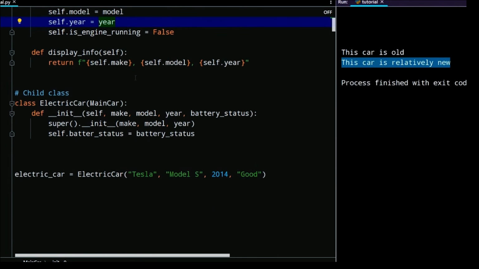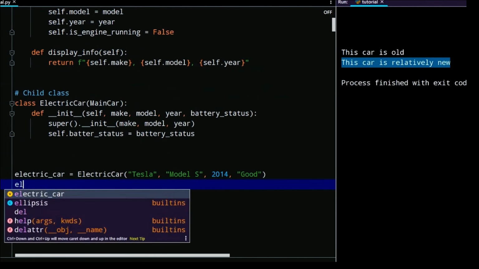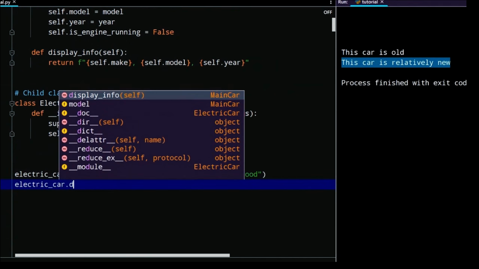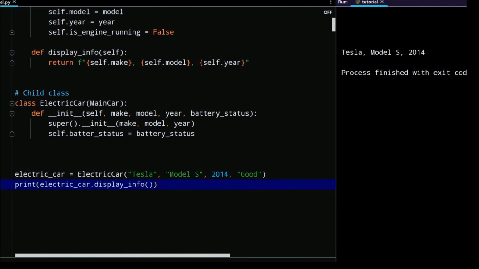So now, if we want to check or display the information of this car, we can use this display info method, which is a method of the parent class. So we can say electric car dot display info, and when we print this, run this code, what we get is Tesla Model S and 2014, which is information of this object, which belongs to the child class.